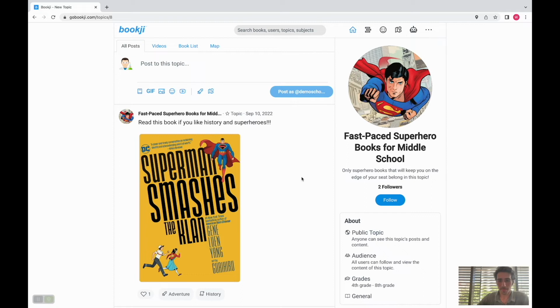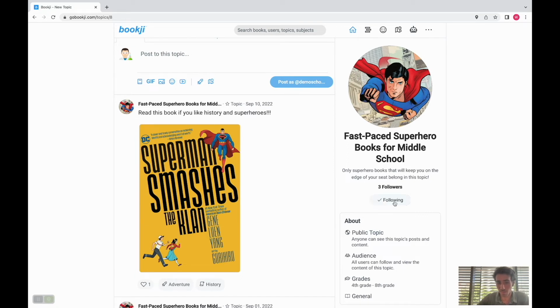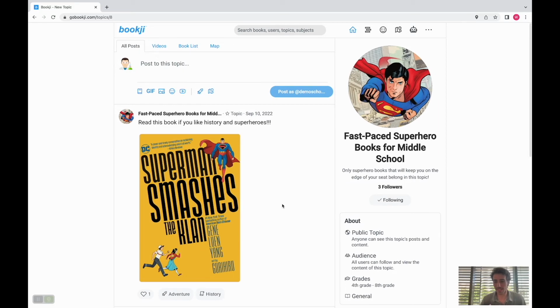If I were to follow this topic, which I can do right now, this means that when I go to my feed page, I'll get posts from this topic. I'm really into superhero books, and the middle school level is appropriate for me, so I'm going to follow this topic and I'd like to see the posts in my feed page.